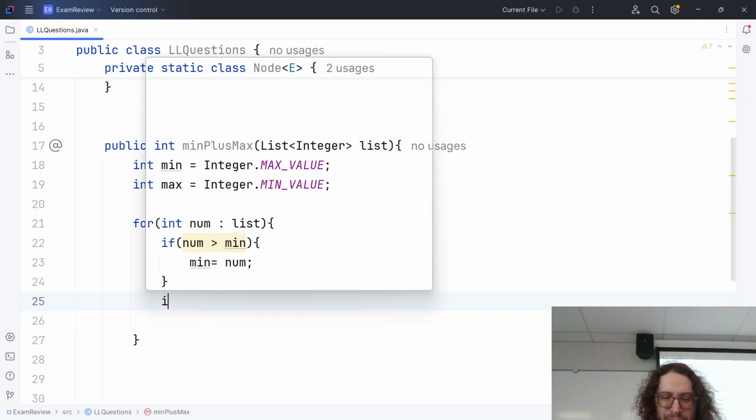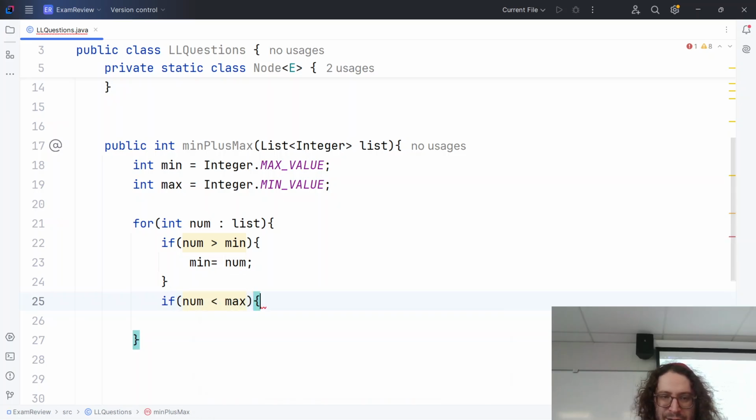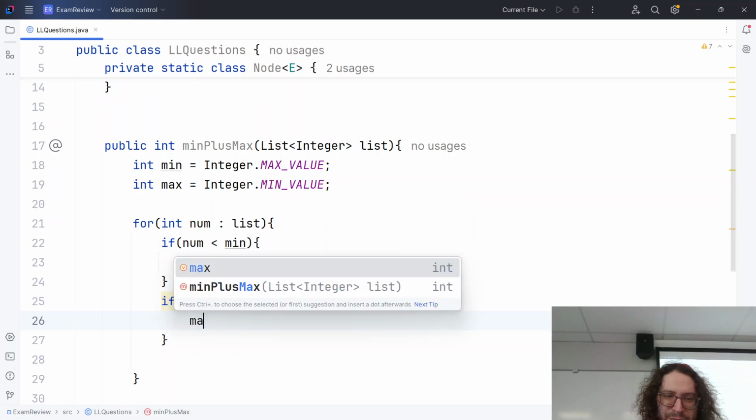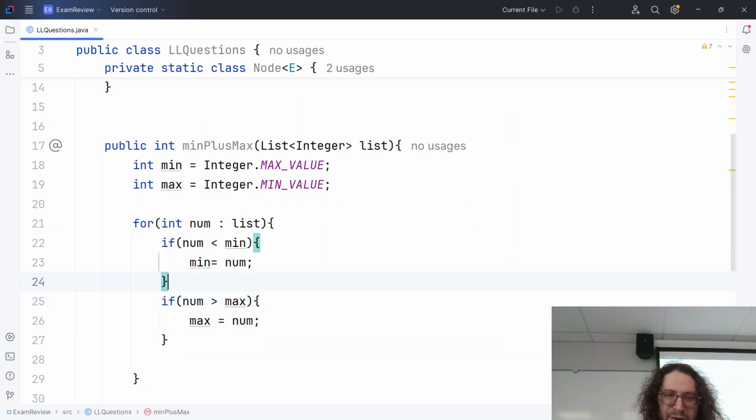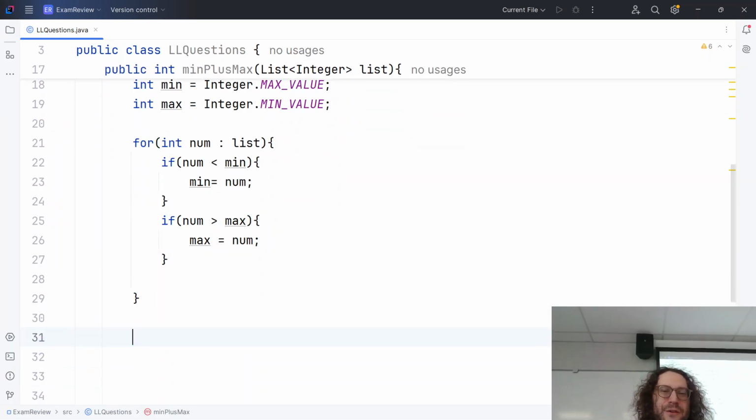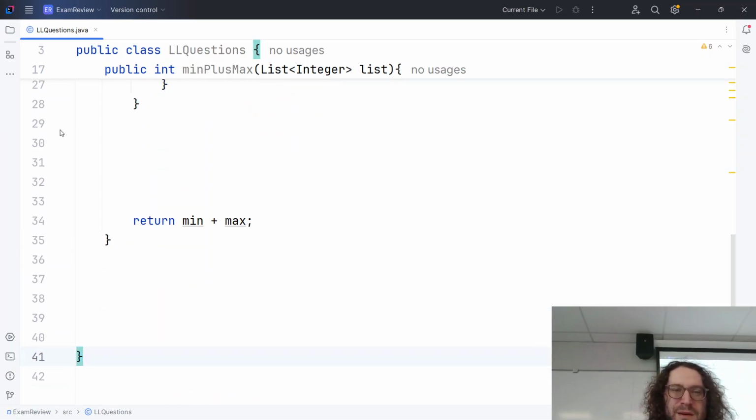If num is greater than the max, greater than the max, less than the minimum. So if this number is bigger than the biggest number we found, max is num, and if it's smaller than the smallest number we found, we do that. It's possible our first number is both things, so that's why I don't do an else if, right? So return min plus max.